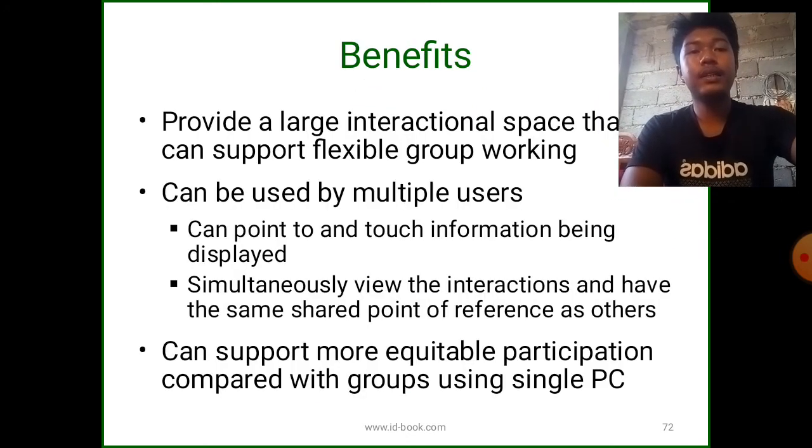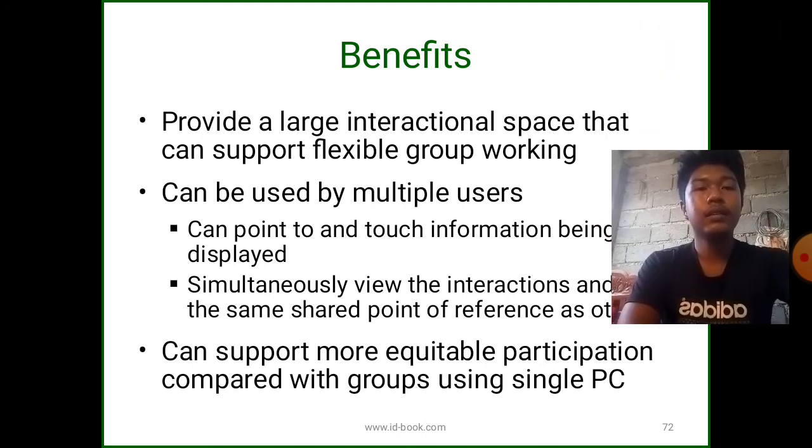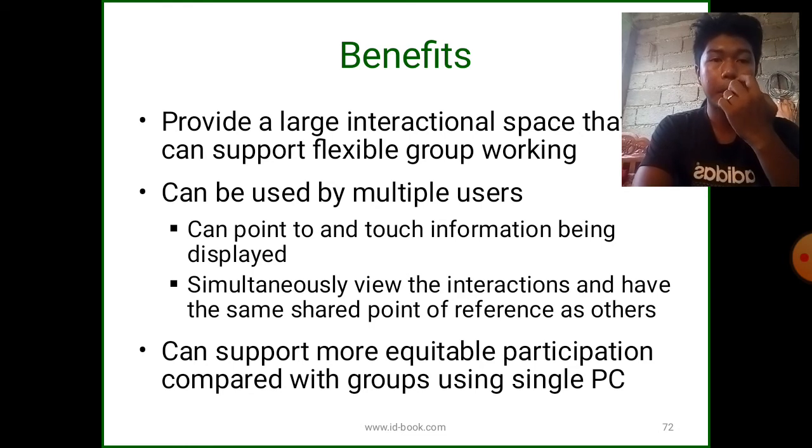Next, benefits nito. Provide a large interaction space that can support flexible group working. Can be used by multiple users, who can point to and touch information being displayed. Simultaneously view the interactions and have the same shared point of reference as others, and support more equitable participation compared with groups using a single PC.